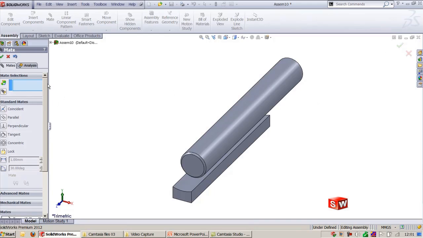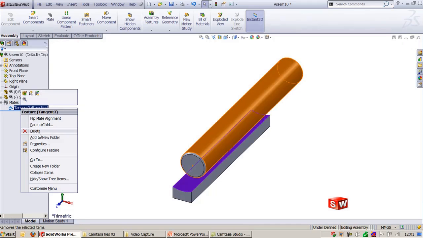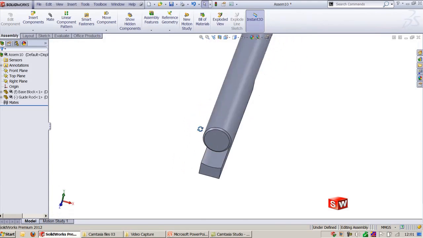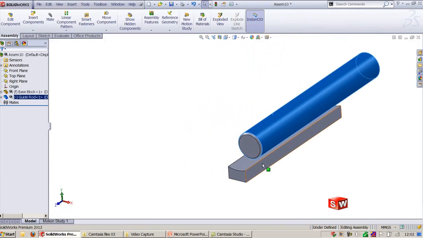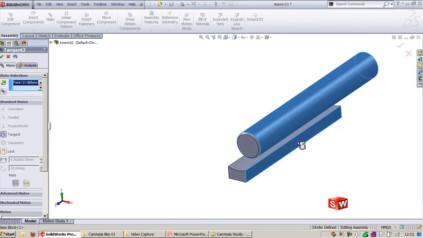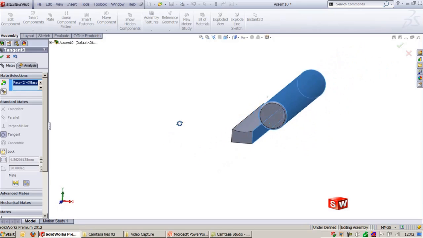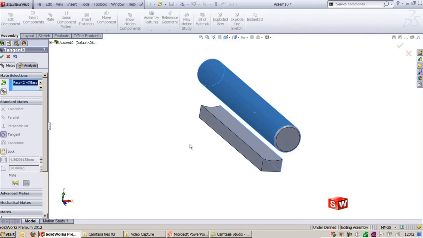Tangent mate can be given either between two cylindrical faces, or you can also give tangent between this surface and this vertical face. What I will do is, I'll go to mate, tangent mate, this surface and this surface. This way also we can give it. It is one cylindrical face and another cylindrical face, or you can select planar face and cylindrical face.